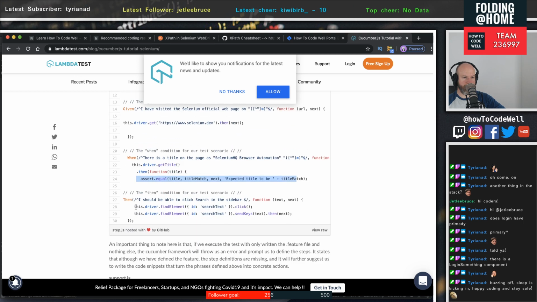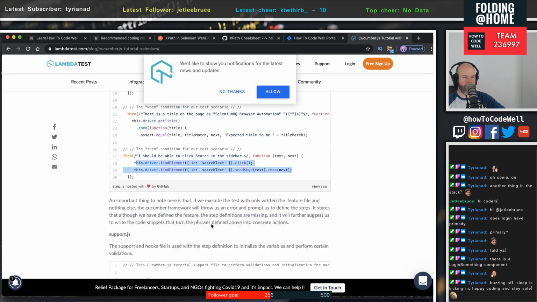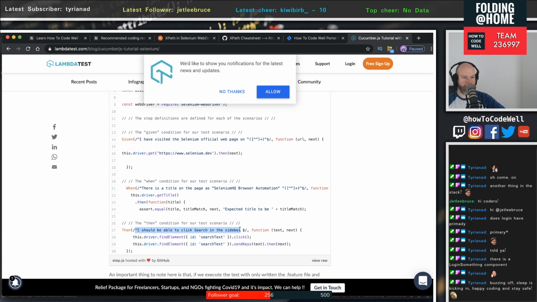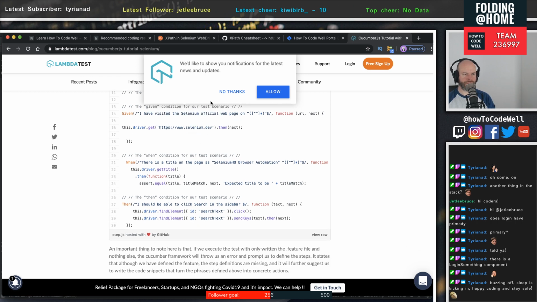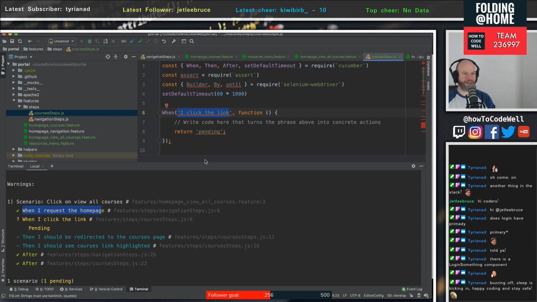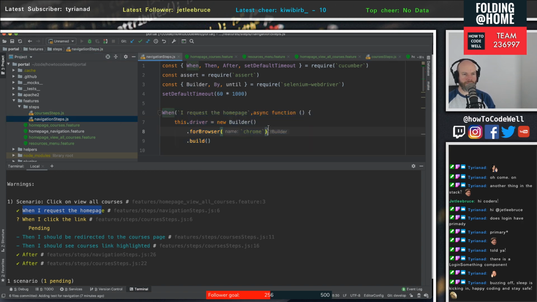Then find element, and then I should click the search bar. Dot click. So you do this: driver, find element, gotcha, and then you click. Okay. Oh, I didn't know you could do that, and that's quite handy. Okay. No, don't want that. Now I also need to set these as async functions too. I don't think they are at the moment.